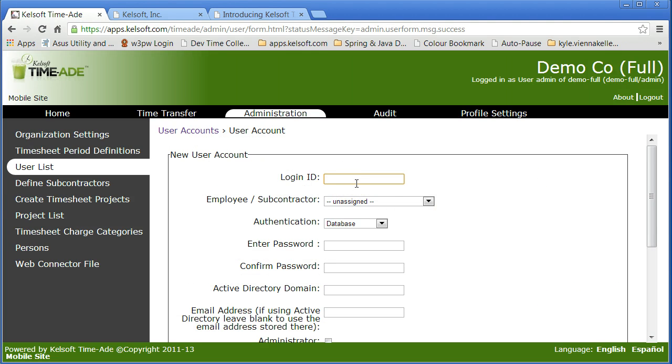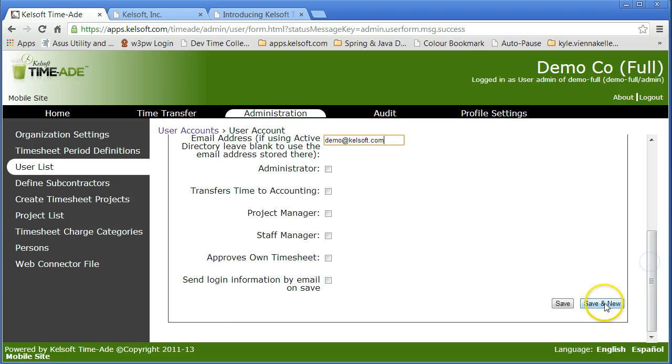And finally, we will enter in one for the subcontractor example, Kelsoft. Give it a demo email address.